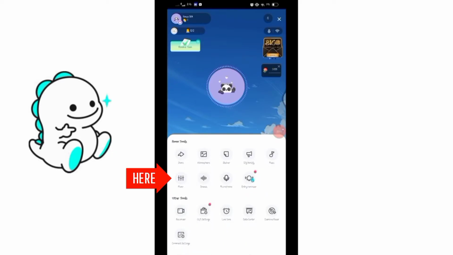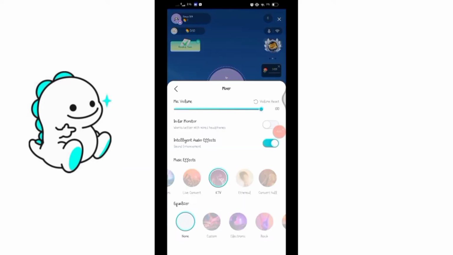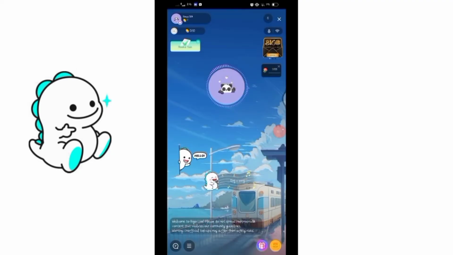You will see mixture feature icon right below the share icon here. Click on it. Here you will find different voice options. Scroll left to find more. Choose what you want to set and you're all done. So this is how you change voice in Bigo Live application while streaming.